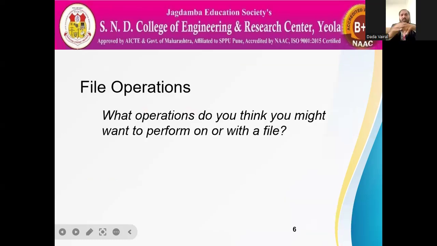Next, file operations. What operations do we perform on a file? So many files, so many operations we perform. We create a file, we edit the file, we rename the file, we can append some content or add some content to an old file, we delete the file. So these are nothing but file operations. Whenever we have to create a file, a system call occurs and the file is created. That empty file is created first.